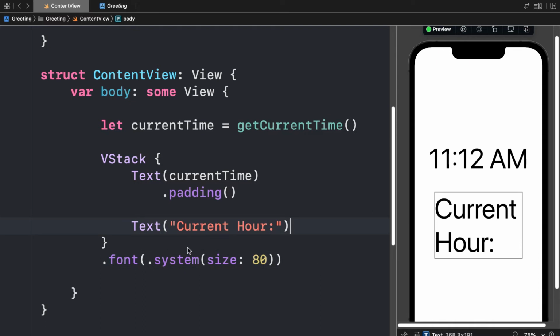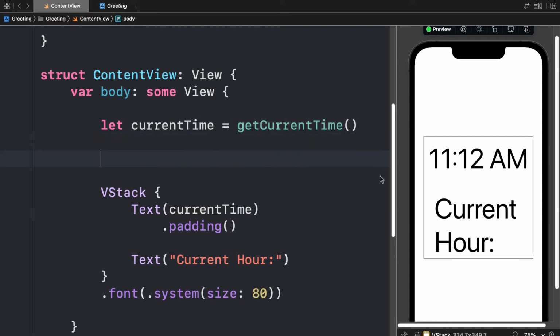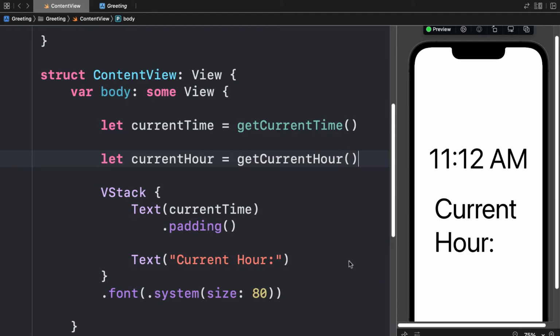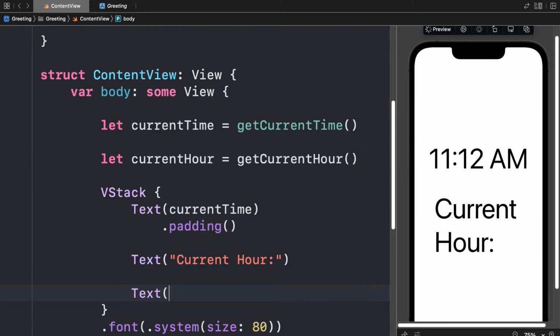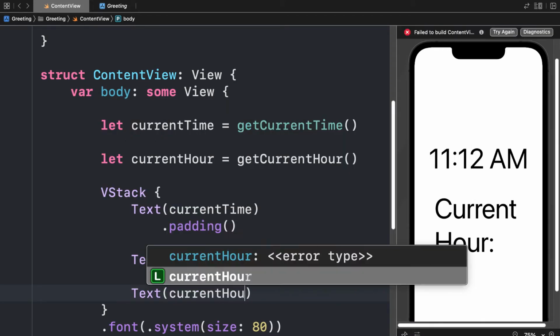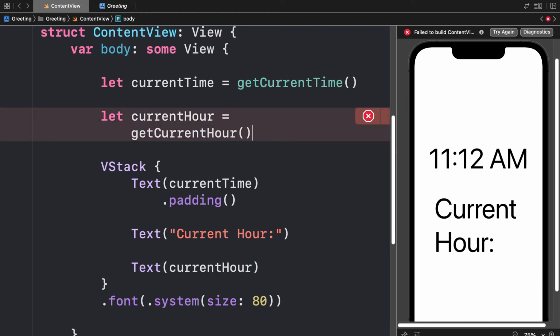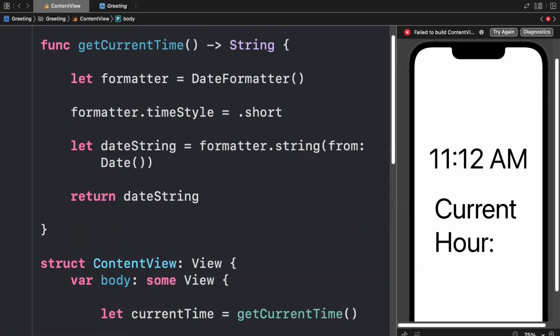So how do I get the current hour? Well, I'm going to create a variable, and we'll call it the current hour, and we'll create a function called getCurrentHour. Then inside of another text object, we'll actually show the current hour. And here we now have to create that function getCurrentHour. Otherwise, we'll get this error message. So let's create the function.